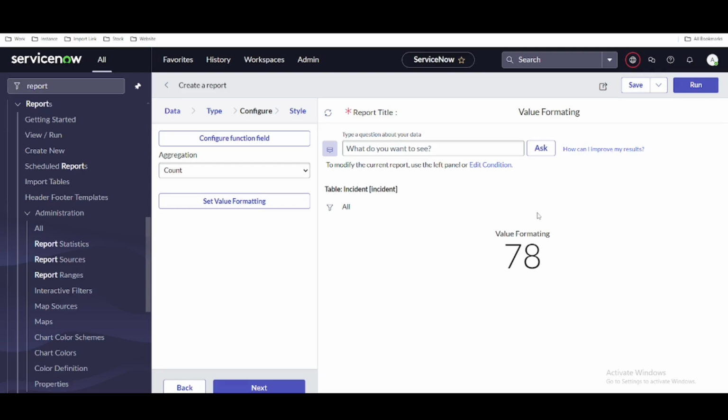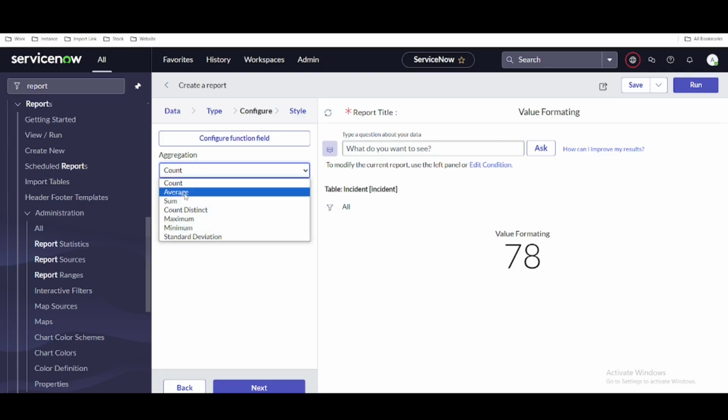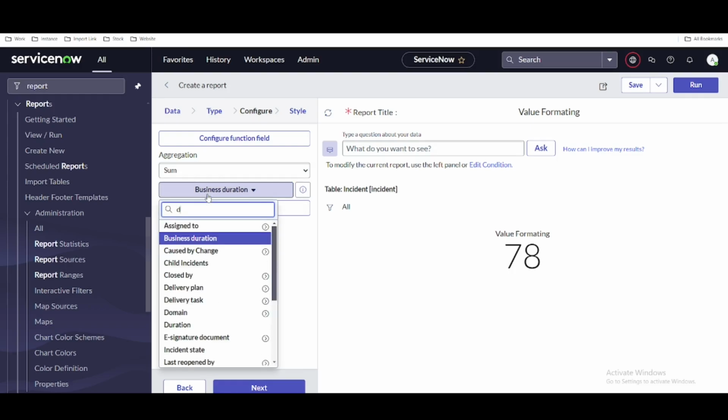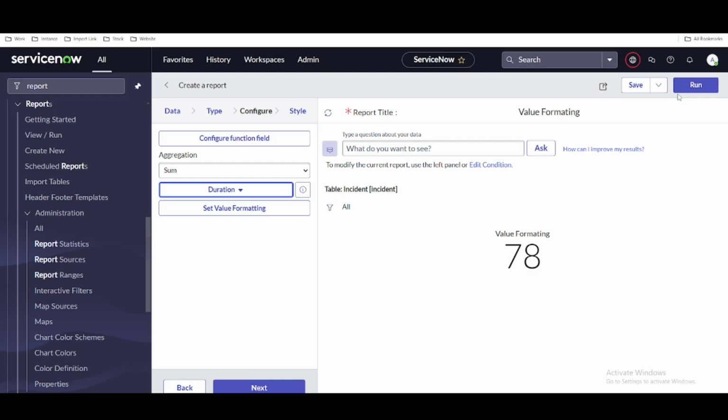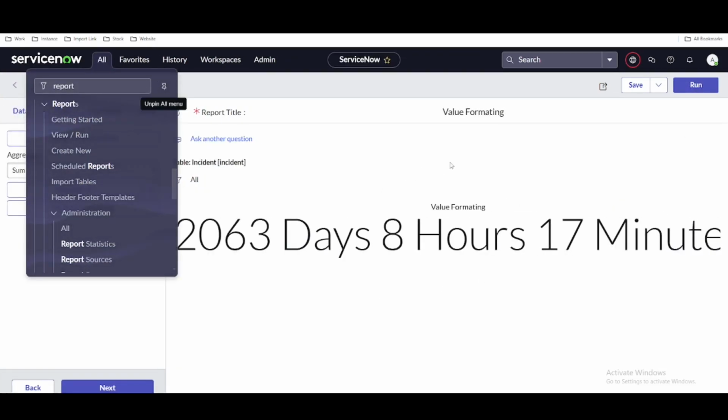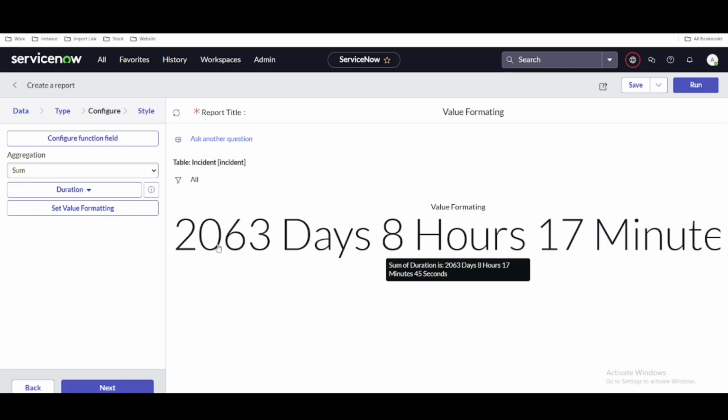It is showing count equal to 78, which is nothing but the 78 records present in the incident table. Now I'll change the aggregation to sum, and then put duration. Okay, and then run that. What will happen? Right now you can see that I am getting a value of 2063 days, 8 hours, 17 minutes.